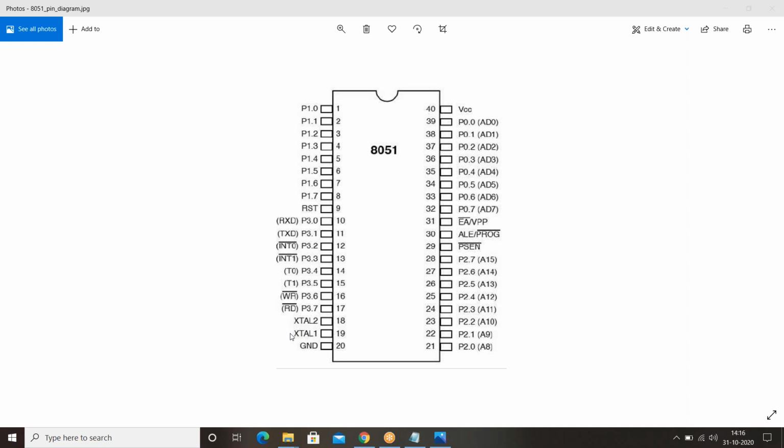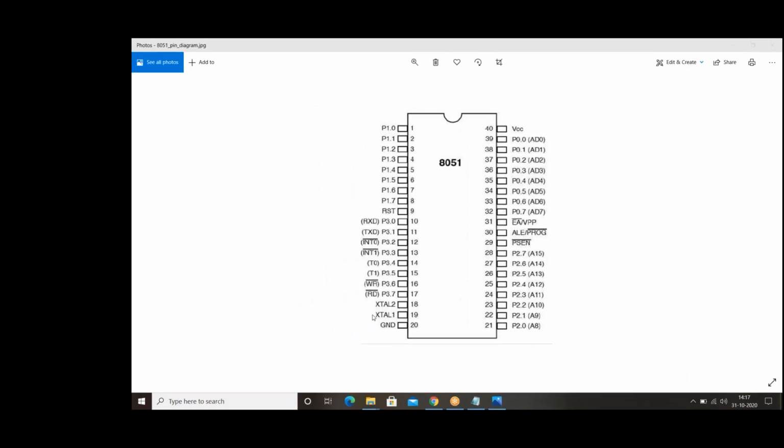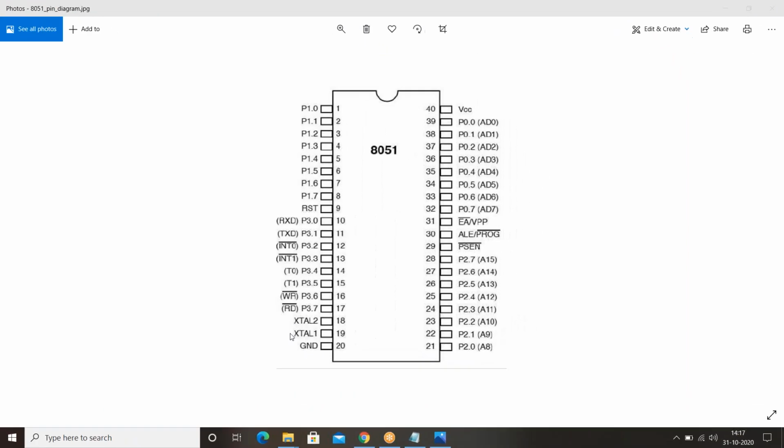Okay. So ideal case we will take 12 megahertz, but practically we will take 11.0592 megahertz. So coming back to pin number 20, 12 megahertz is an ideal case. 11.0592 megahertz is a practical case. So coming back to this pin number 20, which is a ground pin, you all are aware of that.